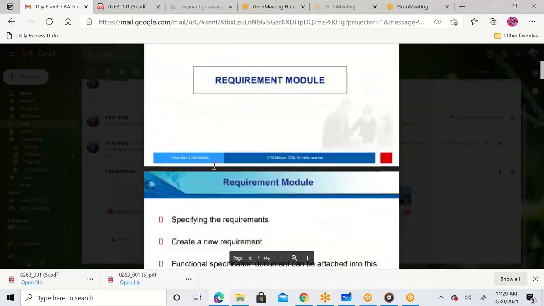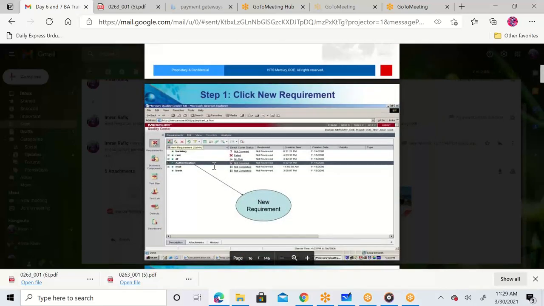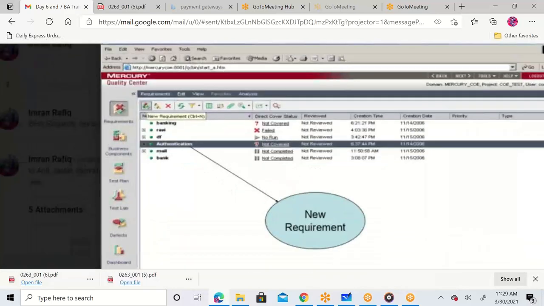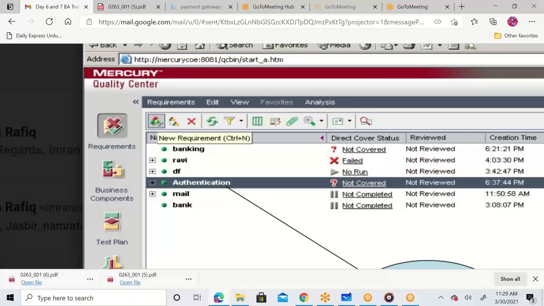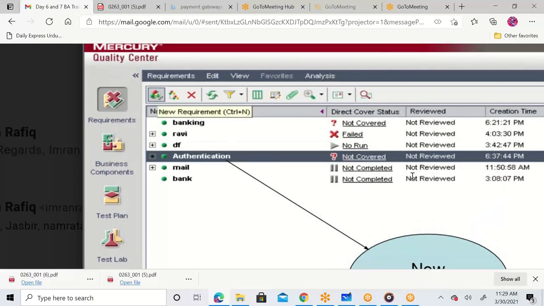For example, I'm going to show you the requirement module. So what is a requirement module? How do you create a new requirement? You can attach your document, plus you can simply click on this plus button. Pretty much every Quality Center is going to be the same. Click on the plus button, and it'll open up a small window. You can type in the first requirement, login, using this. So one by one, you can save all these requirements here.